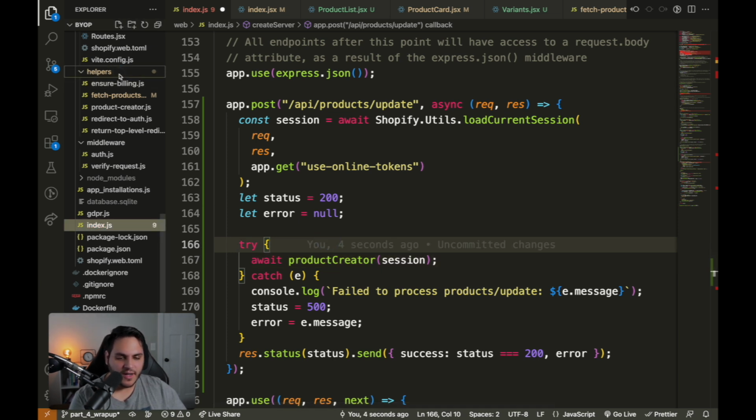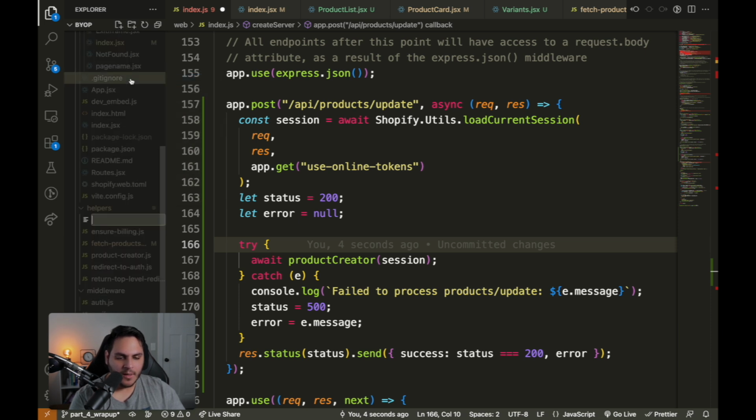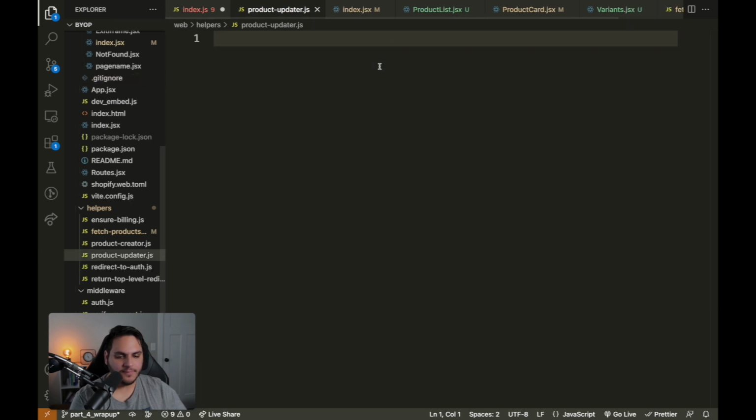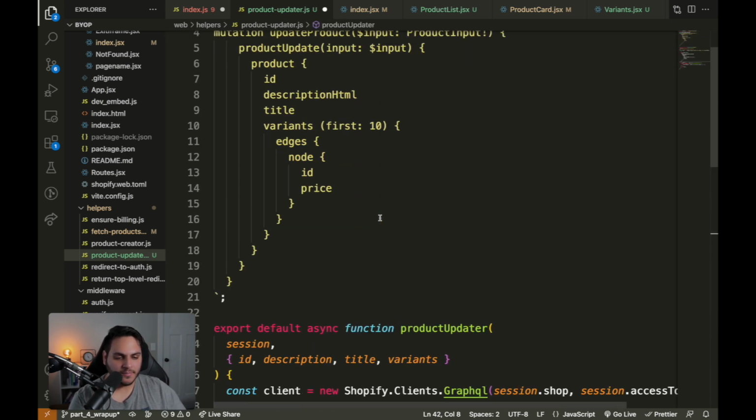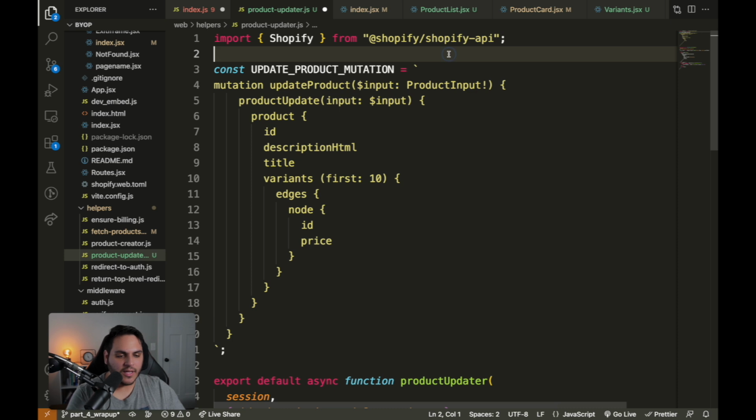So let's create a new file under helpers. We're going to call it productUpdater.js. And for this one, this is another one where I'm going to paste in the code just because it'll save us a bit of time. And then I'm going to go through and basically explain every part of it. So this is what it looks like.